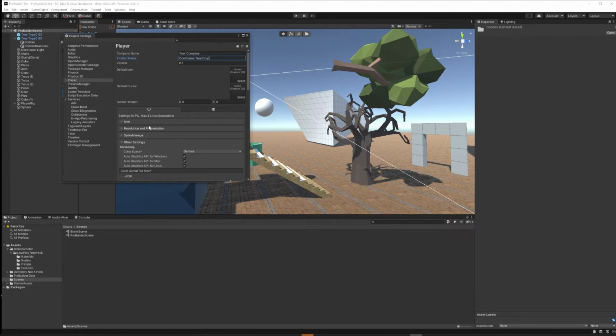So other things that you might want to change here are under Resolution. If you want your game to not be full screen, you can change this to windowed and then pick the size of the window and things like that.